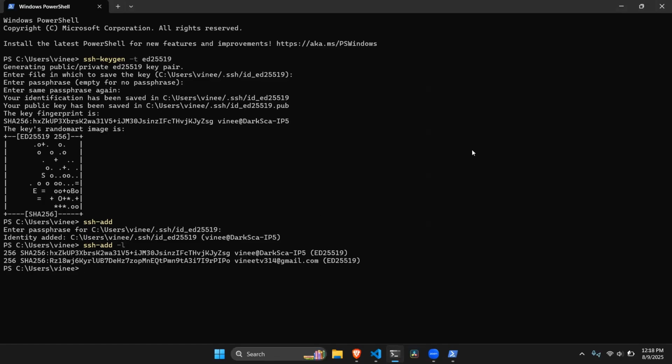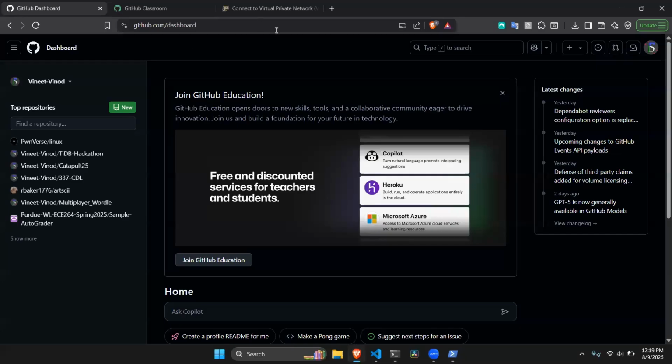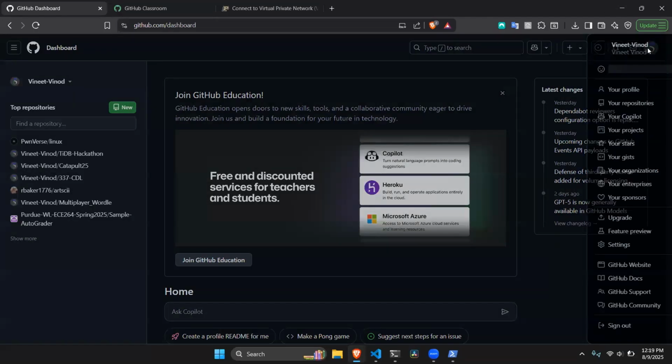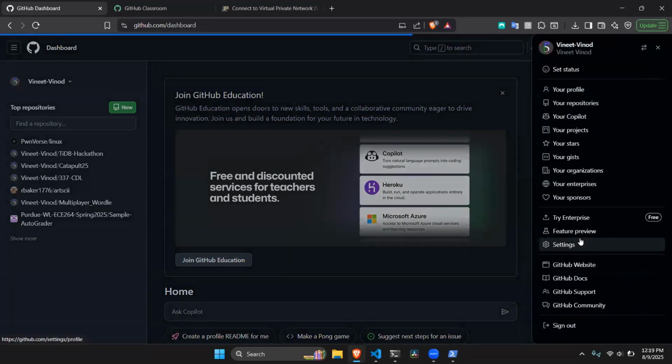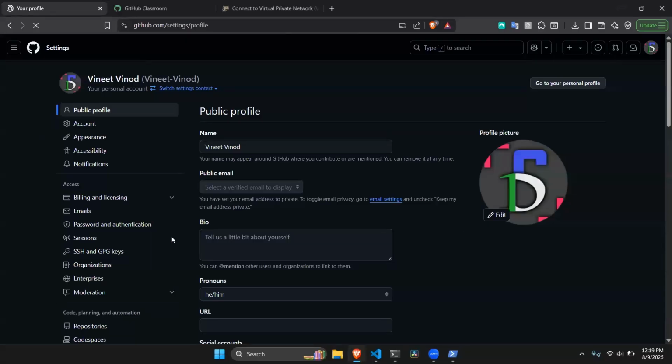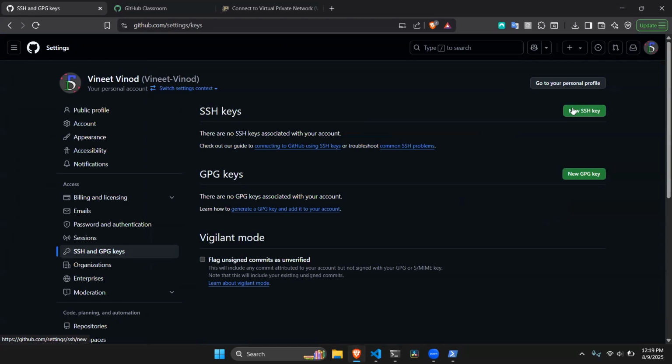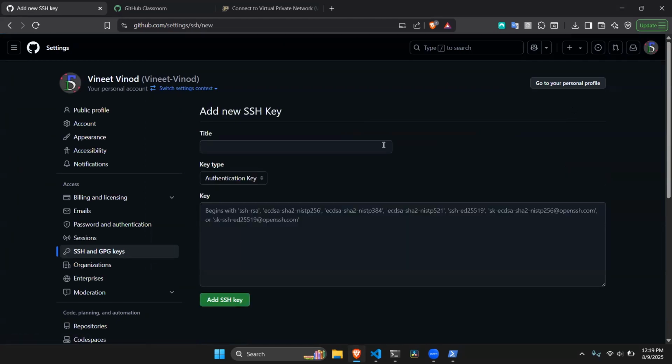Now, let's add our SSH key to GitHub to make working with remote repositories easy. First, go to github.com and create an account. Once you've done so, click on your profile and go to Settings. Under Settings, go to SSH and GPG keys and add a new SSH key. Give it a name so that you can remember it.